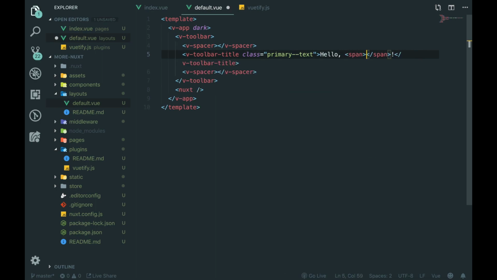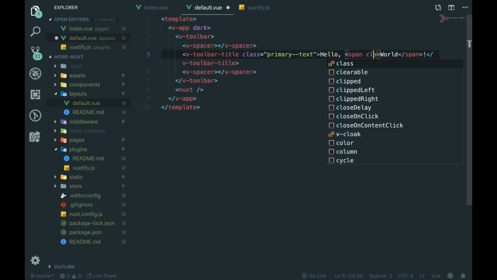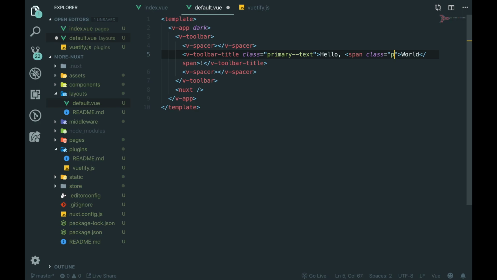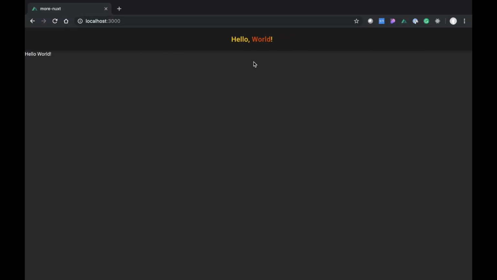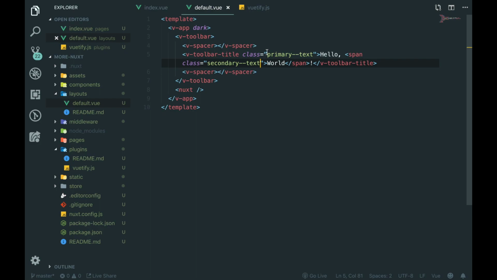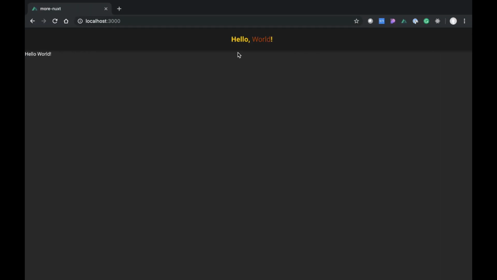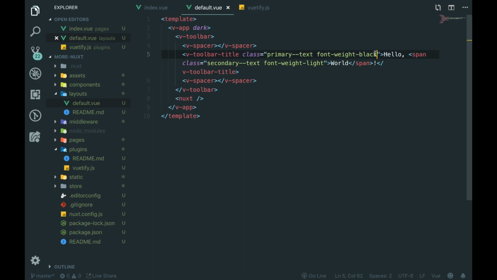Let's add this in a span and give this a class of secondary-text. Hit save. That should update. Yeah, it looks terrible. It's fine. And in here we're going to say font weight black. And in this one, we're going to say font weight light. Let's hit save, go back, wait for it to refresh. Nice. Last one in here is just text uppercase.